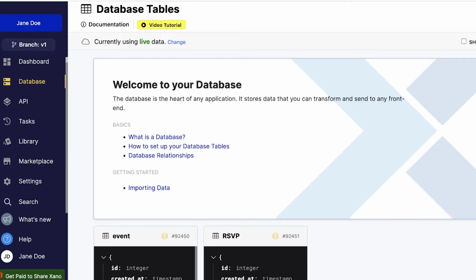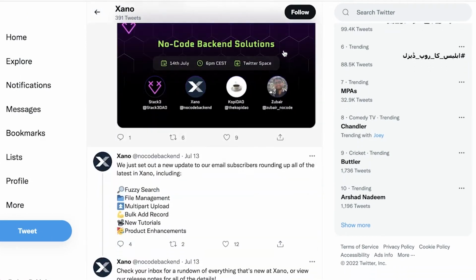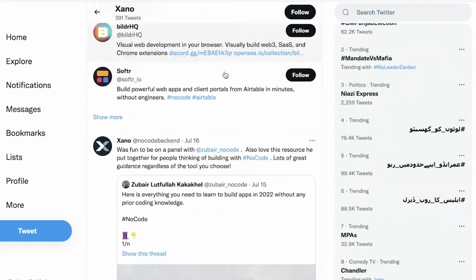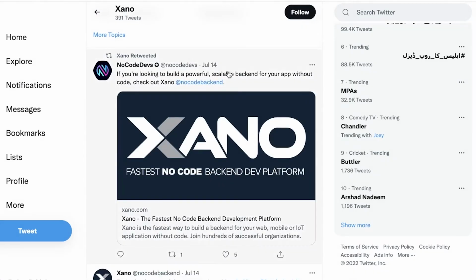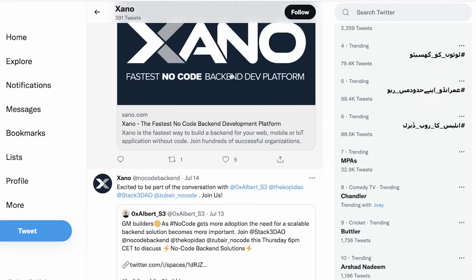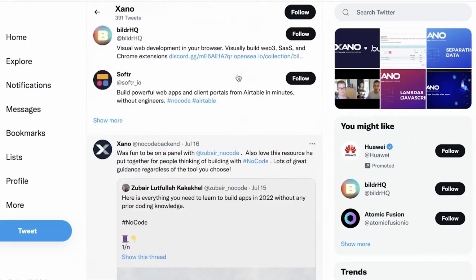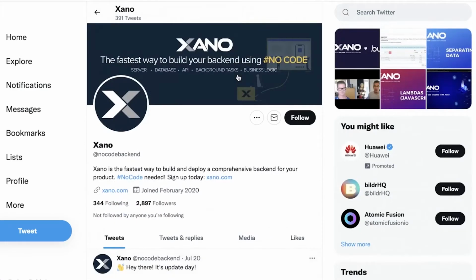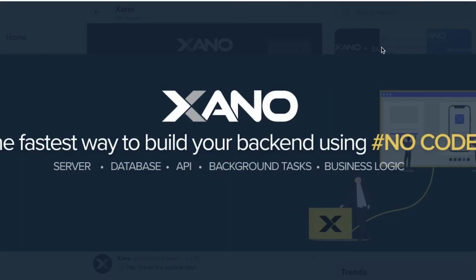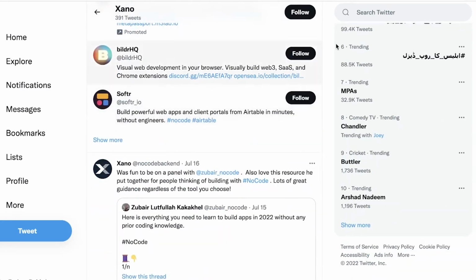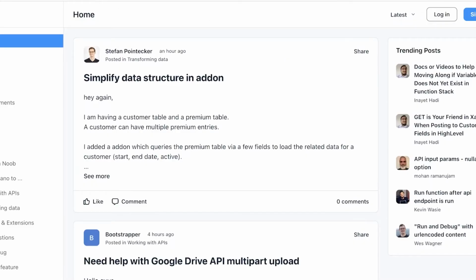Now, if we take a look at the Twitter account of Xano over here, they are pretty active. They are promoting Xano a lot on Twitter. So if you do want to find out the latest and newest features of Xano, then it's pretty central that you should go check out their Twitter account for any updates, for any new thing that you might be able to do with Xano.